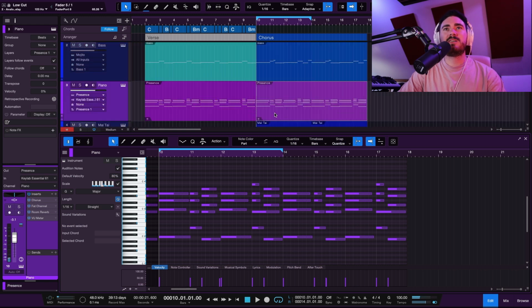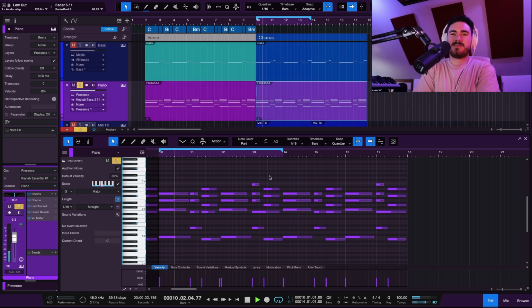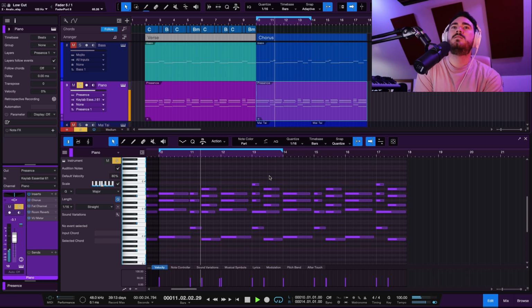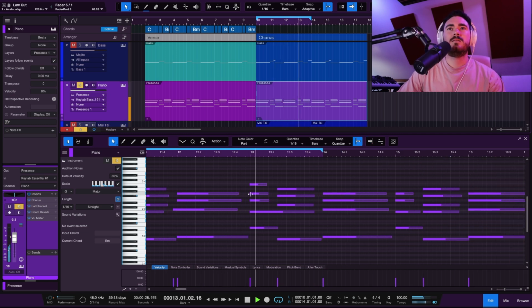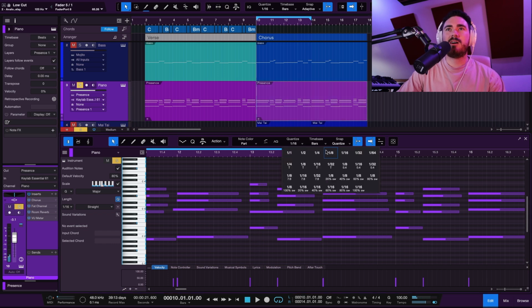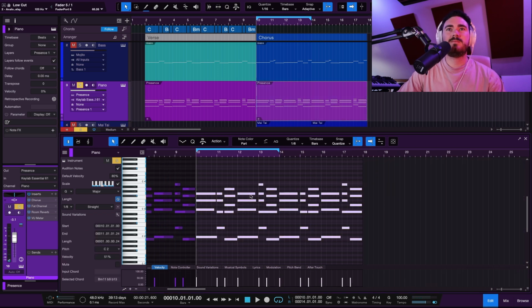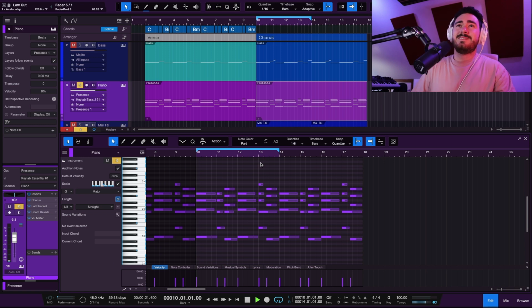I'm hearing something funky going on with the piano. Don't know what it is though. Maybe in the chorus I'm gonna just hard quantize everything. Feels like it doesn't need to be as expressive.